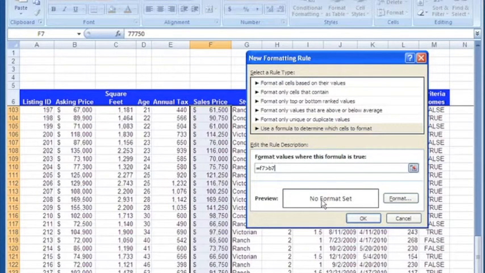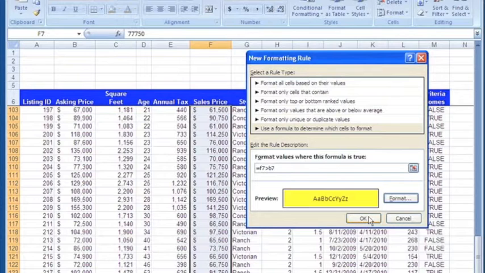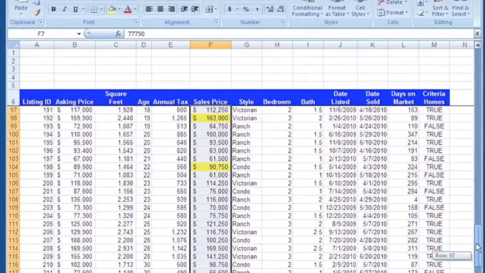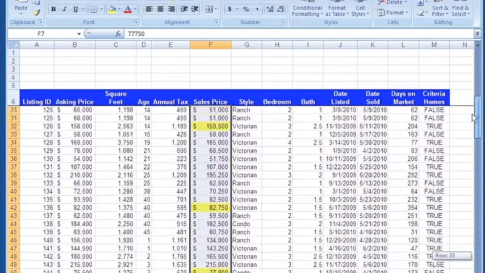And then right now there's no formatting set, so we have to tell it what we want it to do. And we want it to fill. If fill is not already selected, be sure you're on fill, and I'm just going to pick yellow and click OK, and then click OK again. Now it has highlighted all of the cells that it found where sales price is greater than asking price.